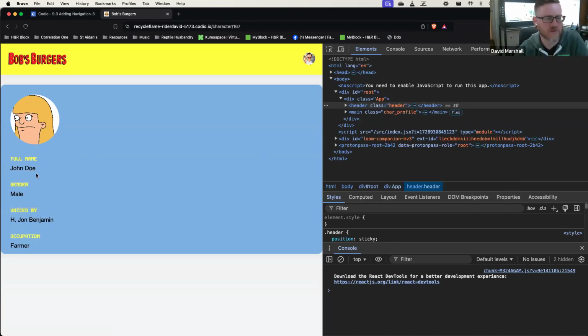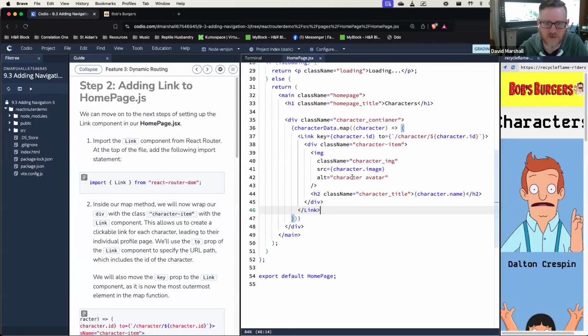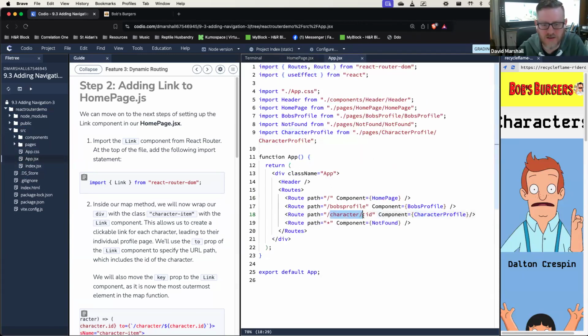But we haven't done anything with the main component yet. It's still just this generic boilerplate character profile page. But the link itself is doing exactly what we want it to do. We're saying, hey, go to character / character.id, right? And that route is being generated because in our app.jsx file, we're saying, well, there's going to be a route called character / ID, right? So if I was to change this to profile, would it work? Let's find out.